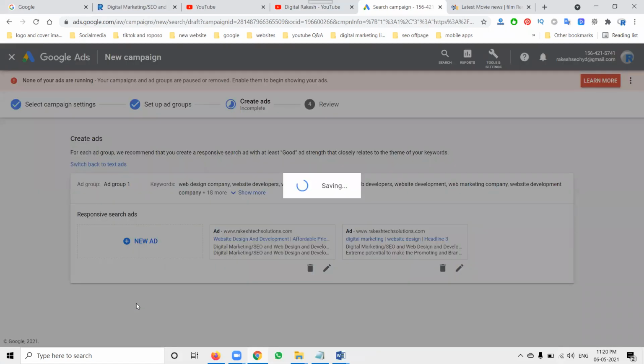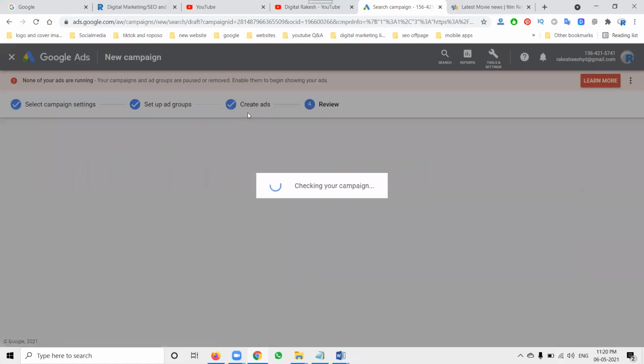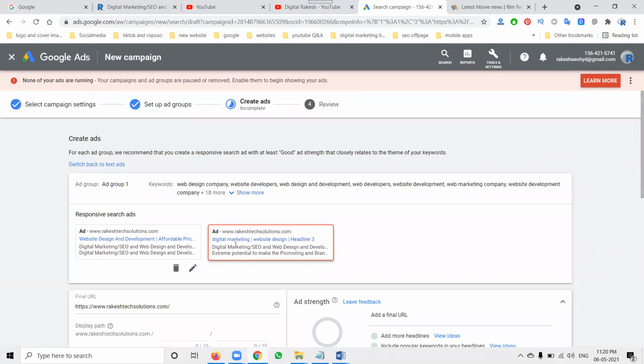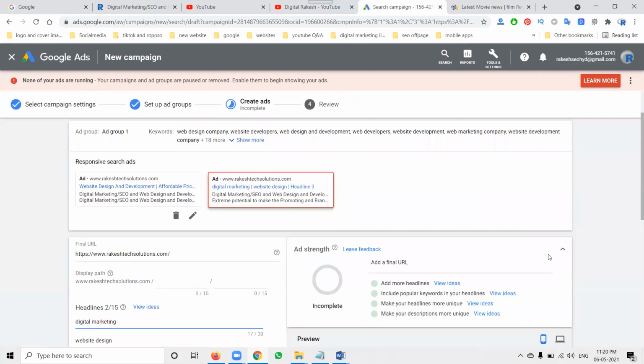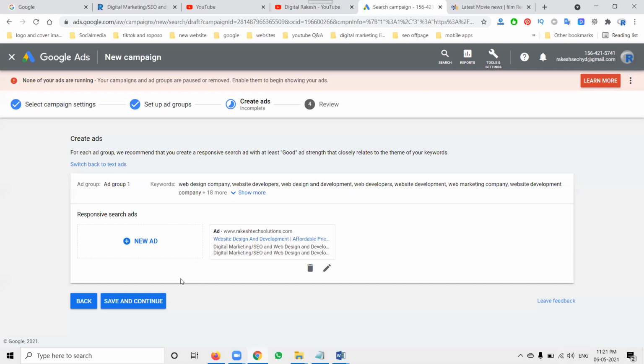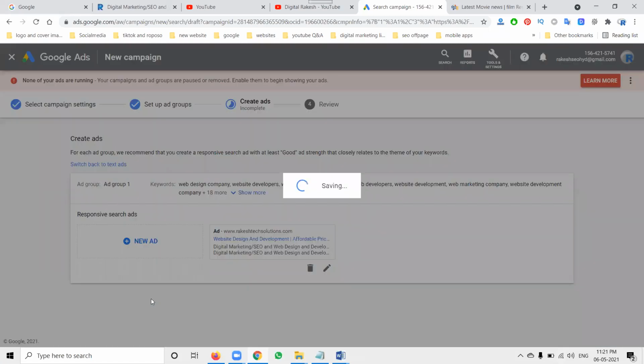It says to create one more ad. It shows incomplete, and the option to create one more ad is given here. Fix it: the option will be there. You can check and fix the error. Whatever error occurs, you can fix it. For the final confirmation, click save and continue.